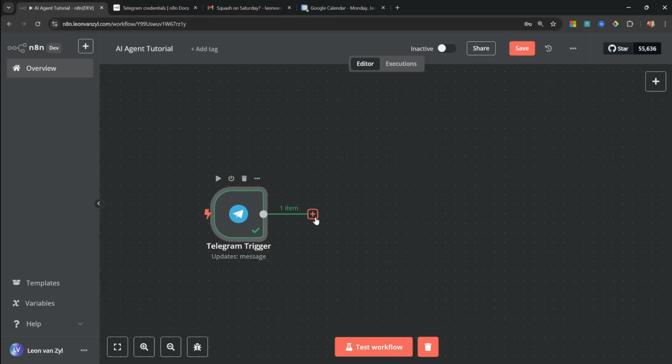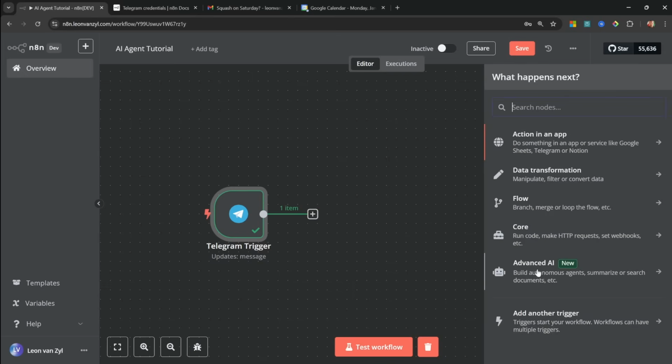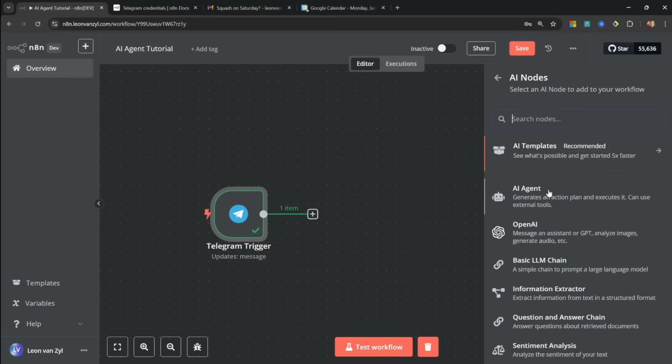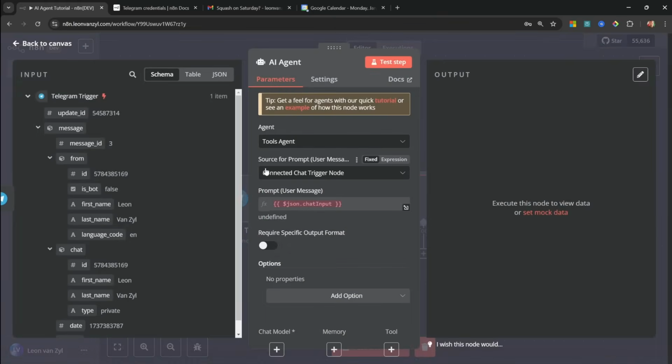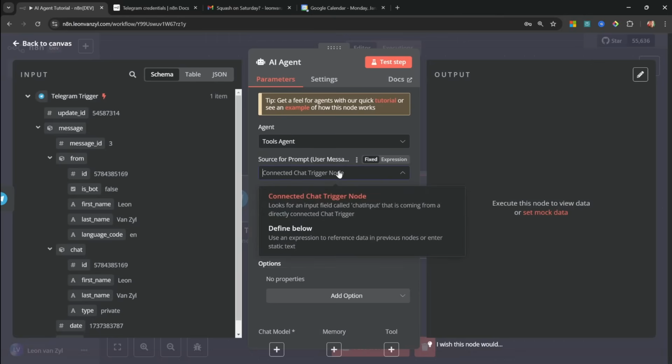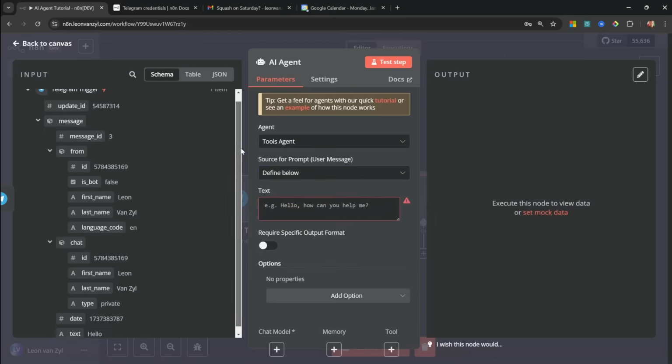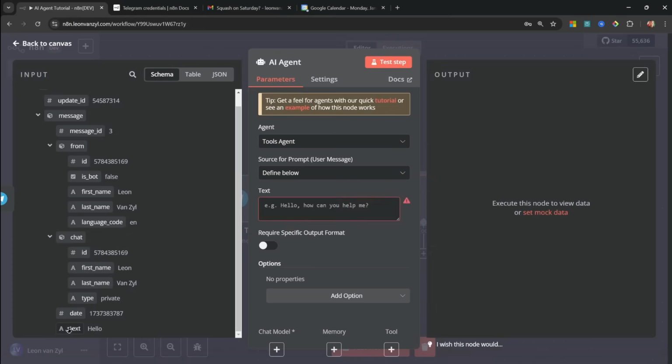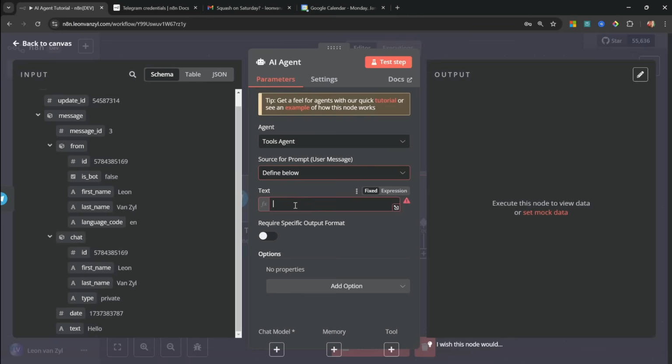So what we can do is add an action, then under Advanced AI, click on AI Agent, and from this node, let's change the source of the prompt by clicking on this drop down, and let's change this to Define Below. Now what we can do is grab the text that we received from Telegram, so this hello text over here, and paste that into this prompt field.